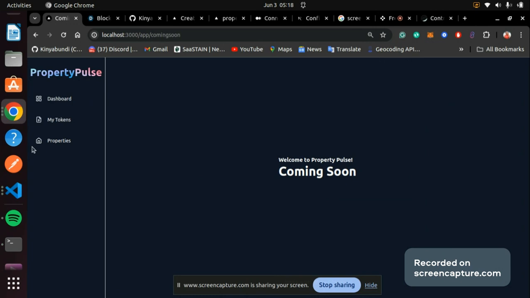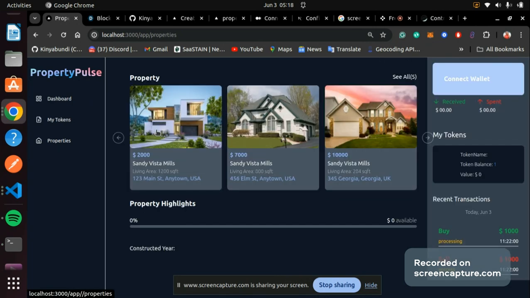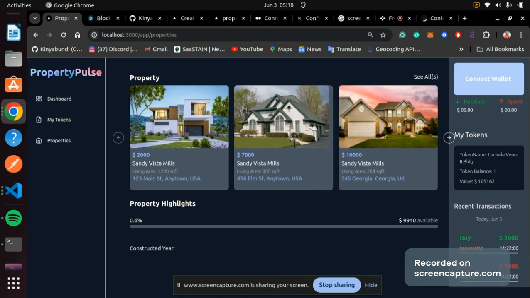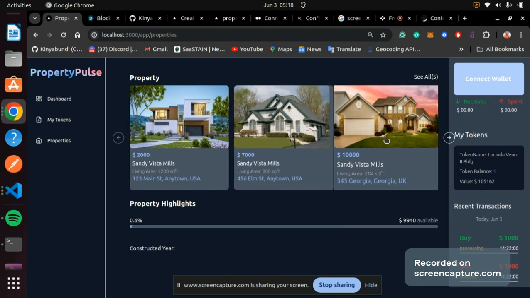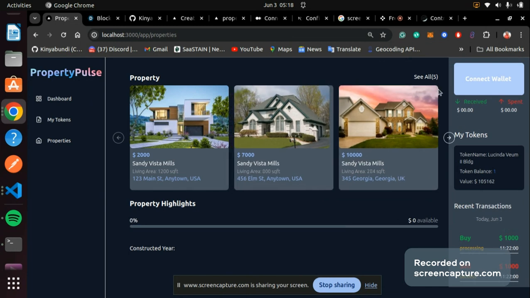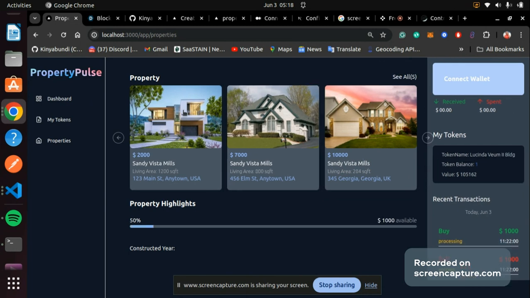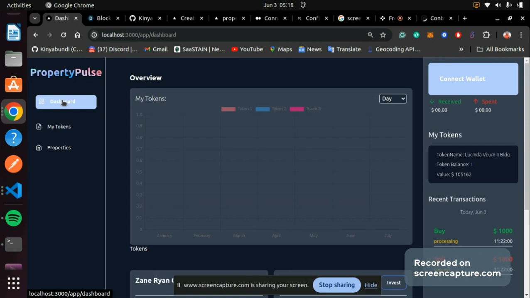And then properties, you can see all the properties, since before we saw just 3. So you can see all the properties, and when I click, I can see 50% funded, how much amount is available, and all that is available for me to invest, and I can see my transactions and all that. So that is how we interact with our token.